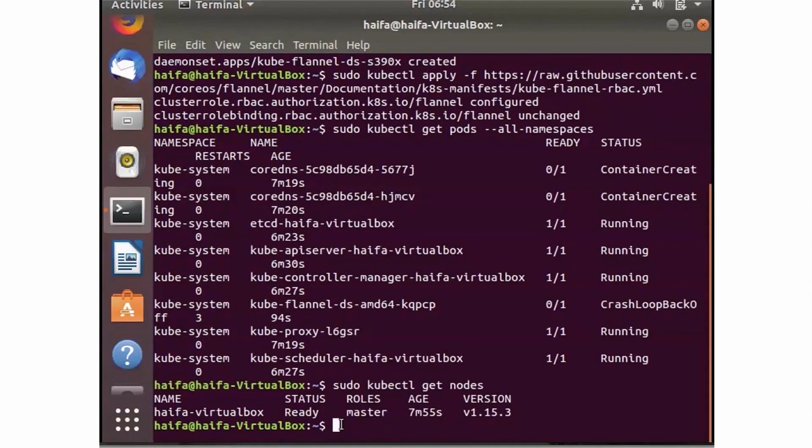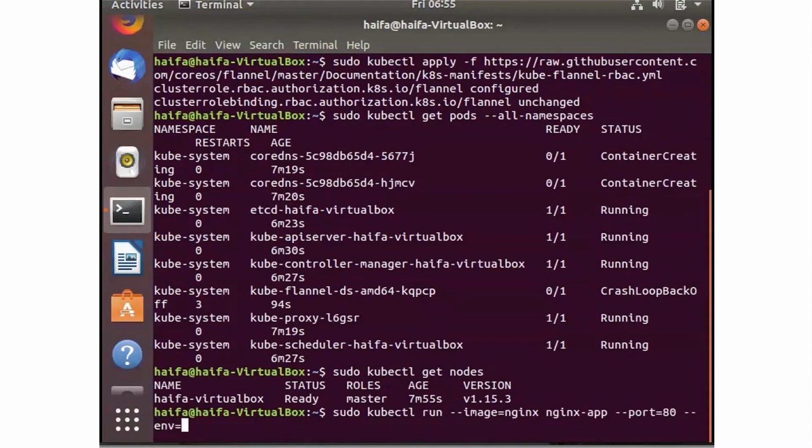So our final step is to go ahead and deploy a service. What we're going to deploy is the nginx service. And we're going to do that with the command sudo kubectl run --image=nginx. And we're going to put this on port 80, so it's going to be nginx-app --port=80 --env="DOMAIN=cluster".